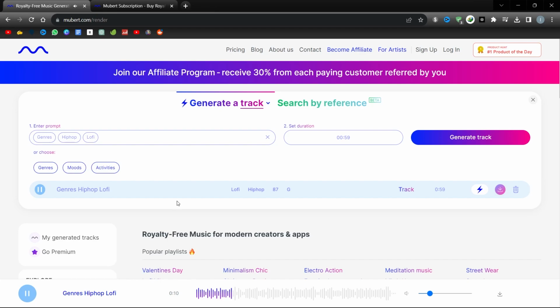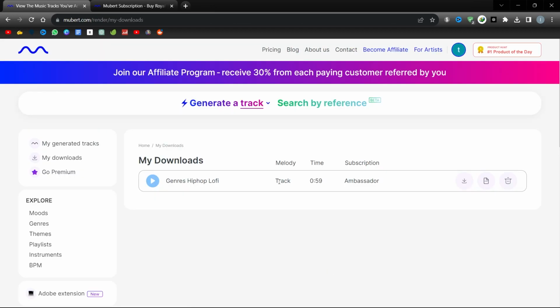Impressive, right? Proceed by hitting the download button. At this point, you'll be prompted to set up an account. Let's quickly link it with my Google account. Here's a reminder that by opting for a plan, you can monetize the AI-composed beat.